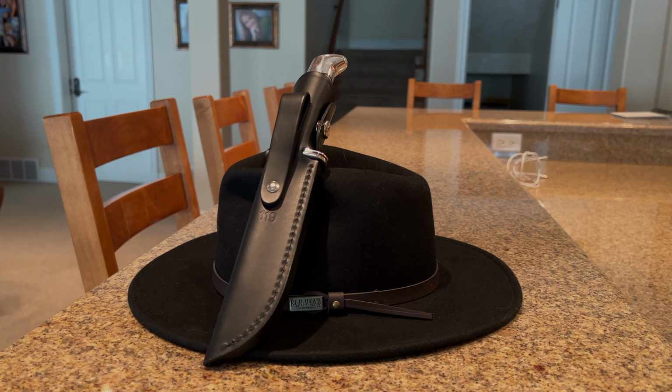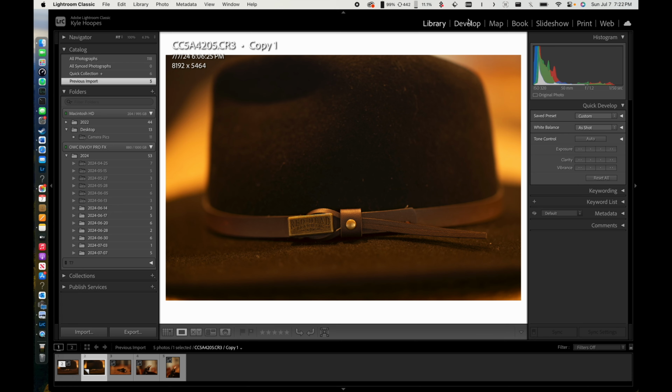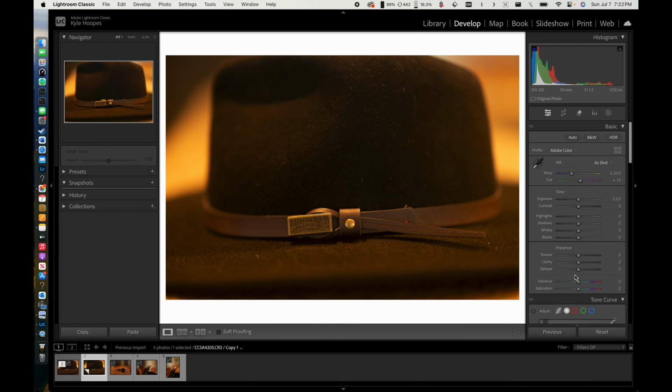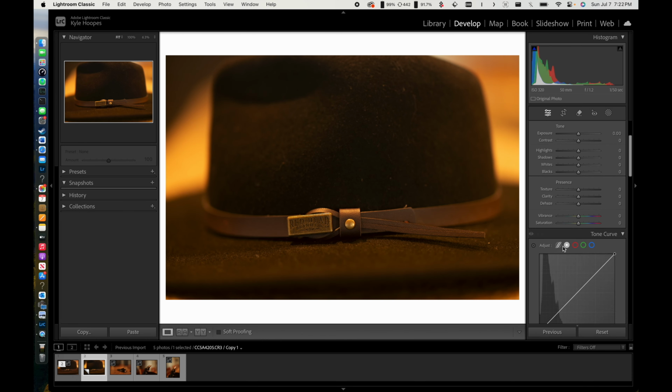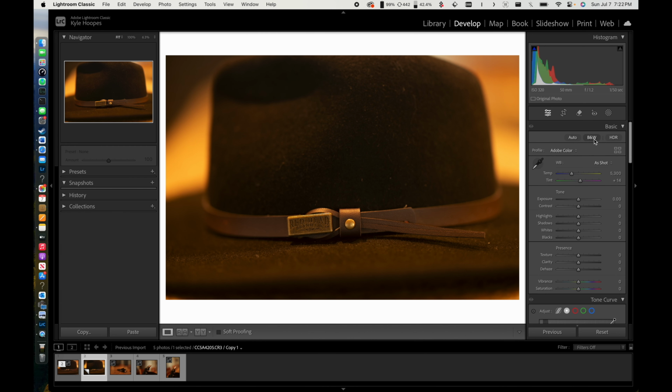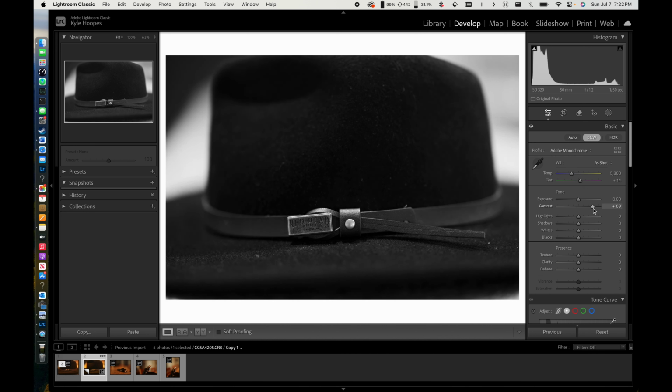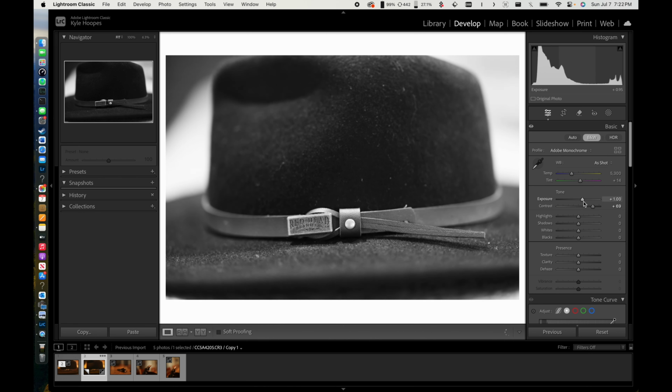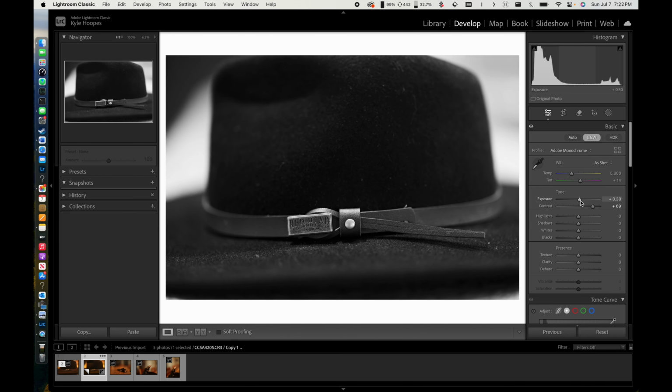Now, let's edit these. Okay, now I'm in Lightroom. I think I'm gonna do this one in black and white, and then I think I'll maybe do another edit of color. Yeah, it looks pretty good. Yeah, that looks really sick. I like the look of that one.